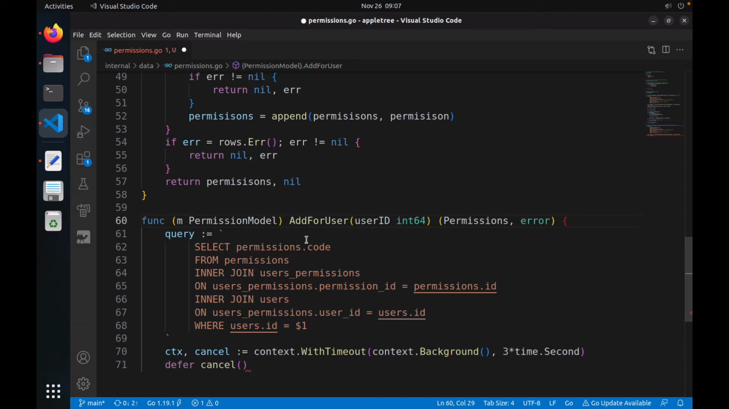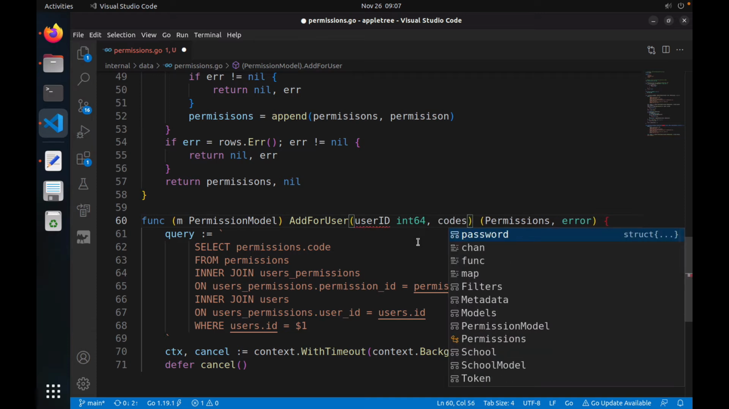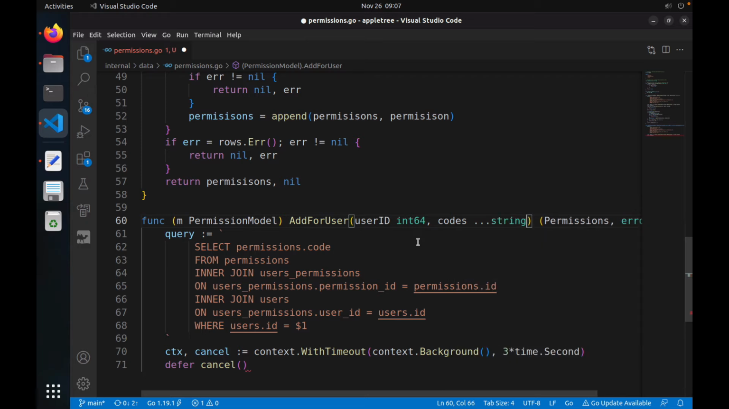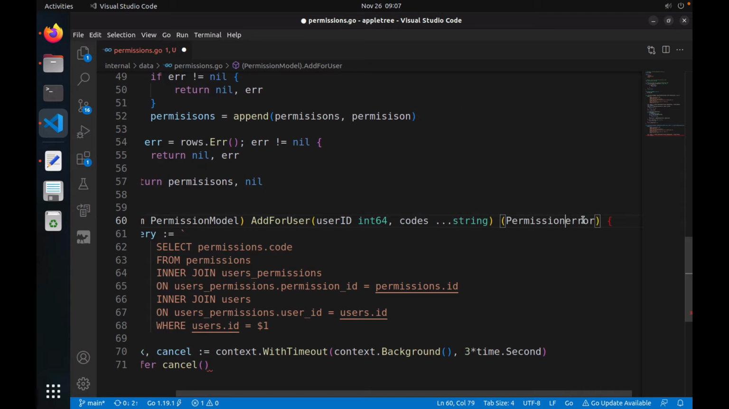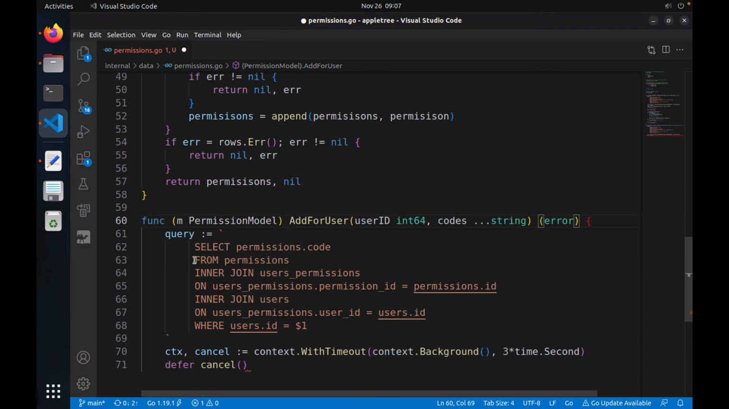Now what we need to provide this method is the user ID who we will give read permission or write permission to. We also need to provide the list of permissions, so we'll say codes and give a slice of type string. If everything works out, great. If not, we will return an error. So that's our signature.